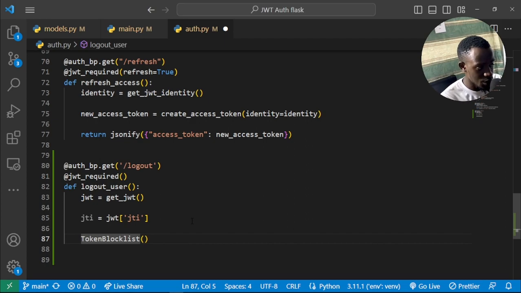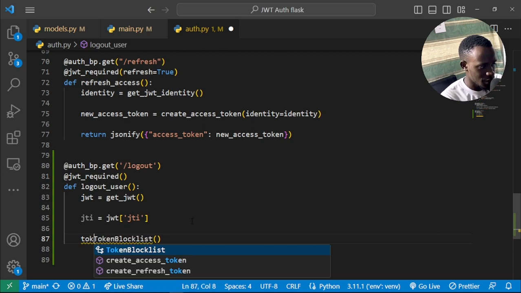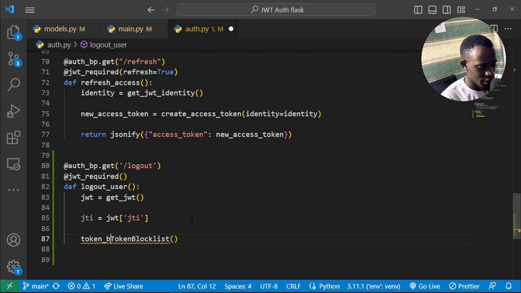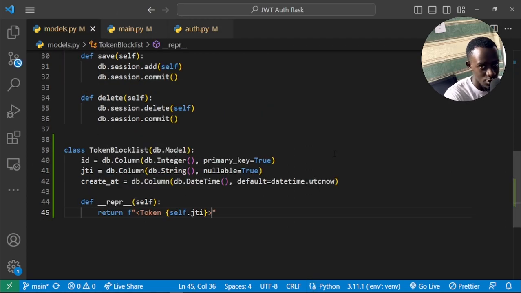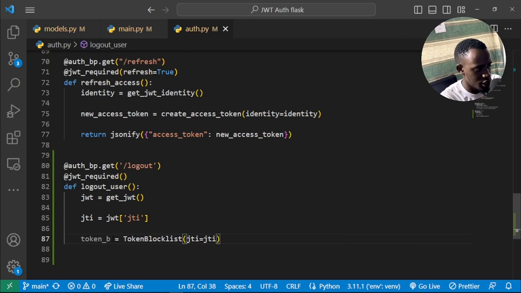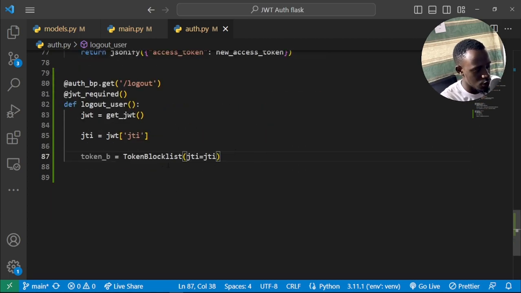So to do that, I shall say token block list, and in this case create our token block list object, and this is going to be a new token block list object. But what we need in this case is our JTI, so we shall provide our JTI, and our JTI is going to be equal to our JTI. Now the date at which we create this token is already automatically created for us, and also the primary key is going to be automatically generated for us. Therefore, if we just provide our JTI, it will still work the same.